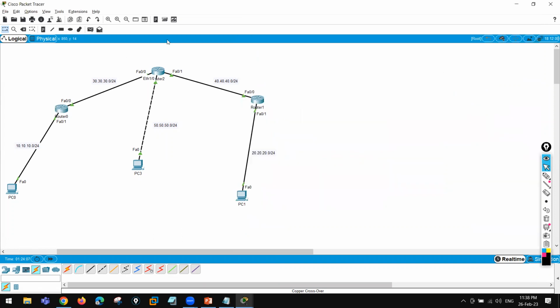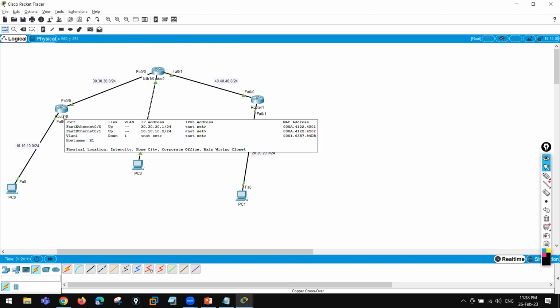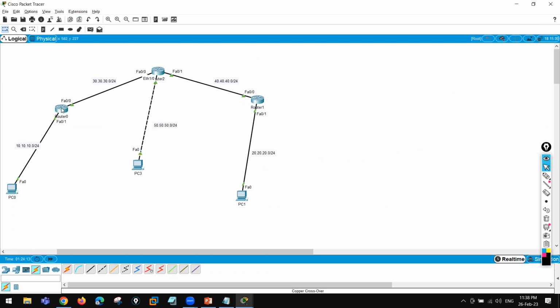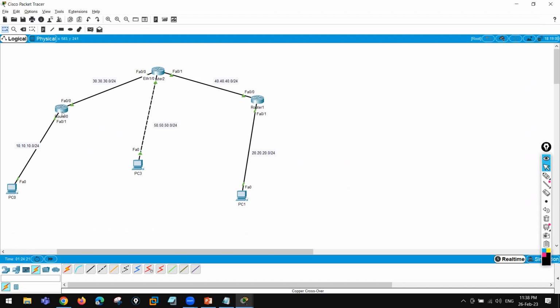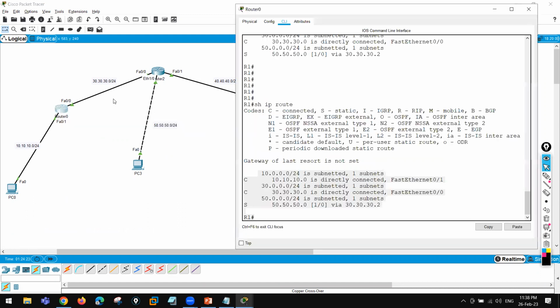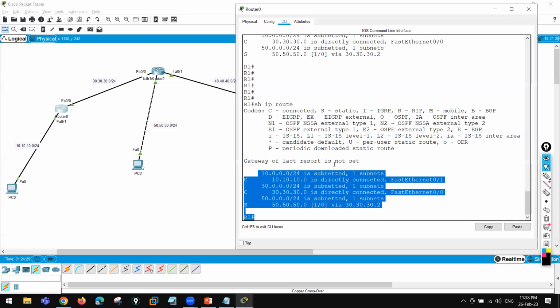When this guy is pinging 40.40.40.1, he is able to forward this packet here. But then this packet is getting dropped here. That is the reason you are seeing a message of unreachable here, because the packet is reaching here, but then this guy doesn't know where to forward further. Got the point?